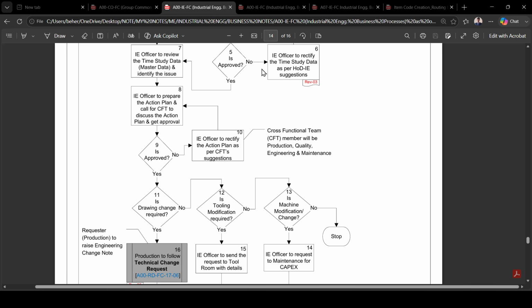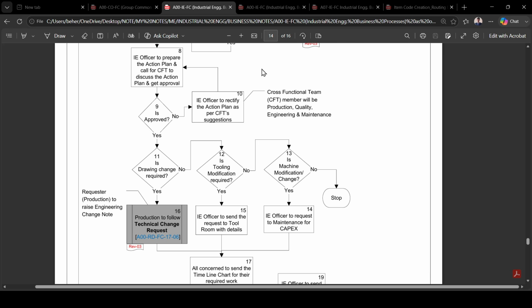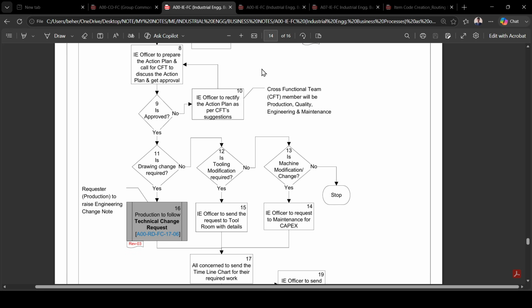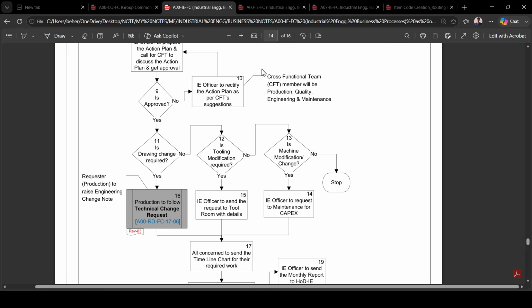If drawing change is required, then production raises an engineering check note. Production follows the technical change request. If it is tooling, the officer sends the request to the tool room with details. If it is a machine modification, the officer should request maintenance for the capex.